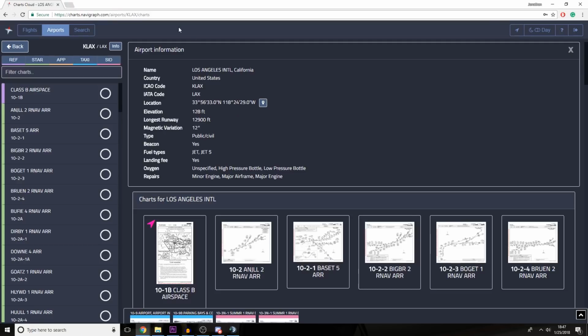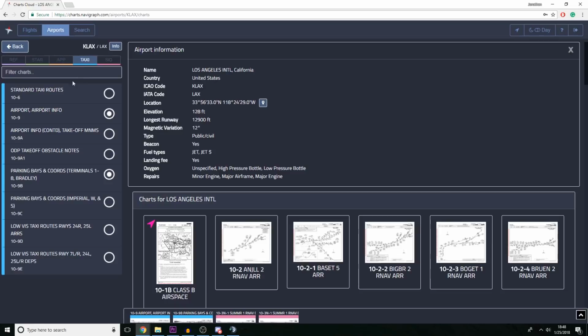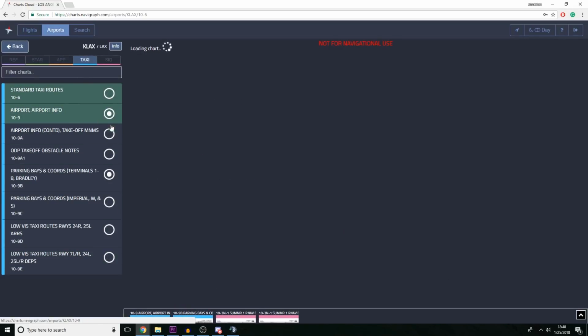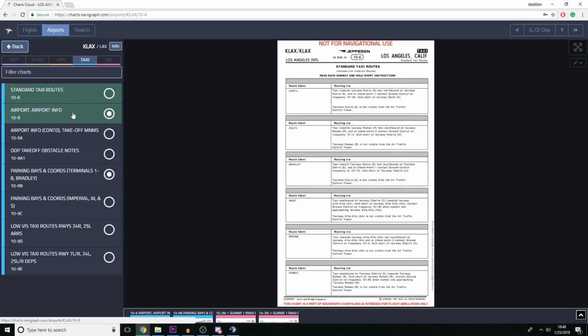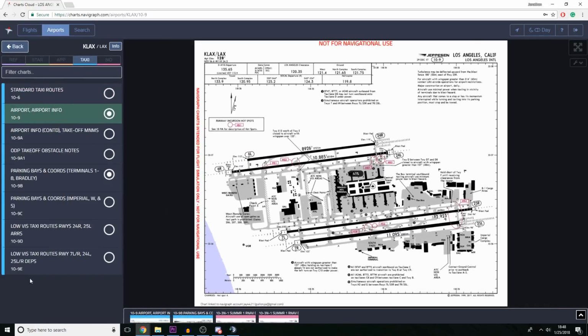But I'm going to be doing this tutorial on Navigraph just because I love Navigraph and it's an amazing subscription service. We're going to start on the ground, then go to departure, then move to San Francisco, and I'm going to show you the approach, SIDs, and how to read that. So we're going to go to taxi. There's a ton of different charts that you could use: taxi routes, then airport information, which is the airport chart, and a ton of different stuff.